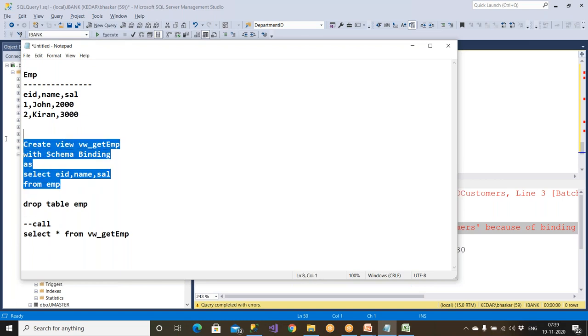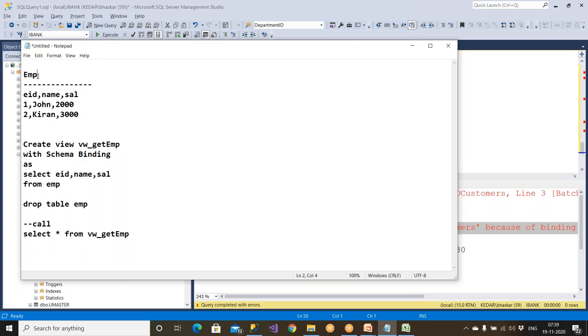Okay, when you do like this, what will happen? Nobody can drop the table. Nobody can even touch it or change its name. They cannot do anything else. Even the column names they cannot touch. Clear? So nothing can be changed, nothing can be dropped. That is the meaning of the WITH SCHEMABINDING clause.